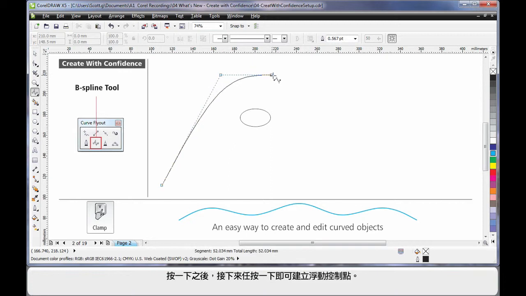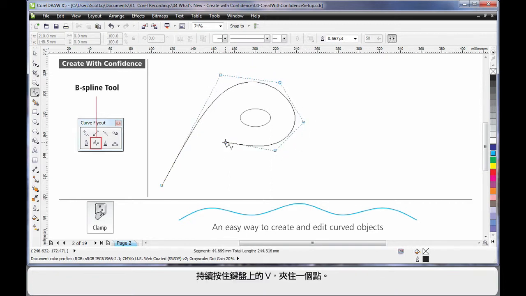The B-spline tool is a very easy way to create curves. Click, and every time you click, you're creating a floating control point. To clamp a point, hold V on your keyboard and that point becomes clamped.